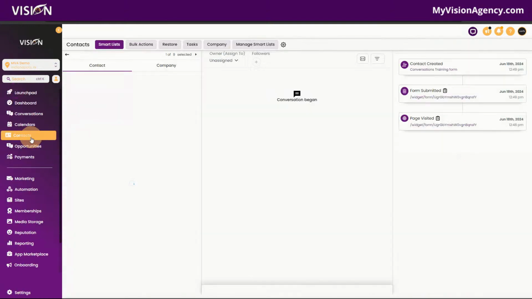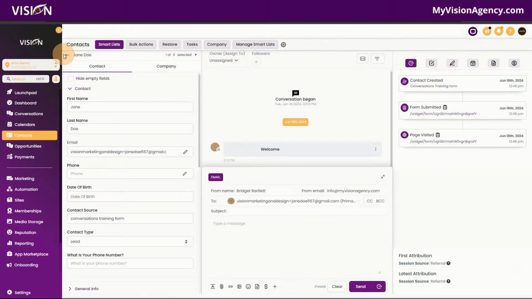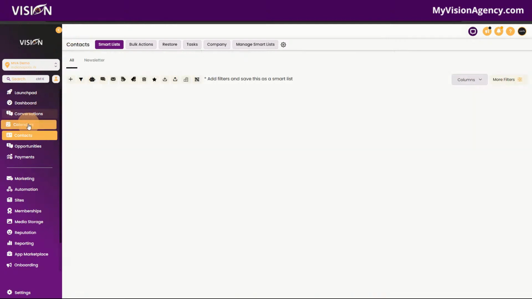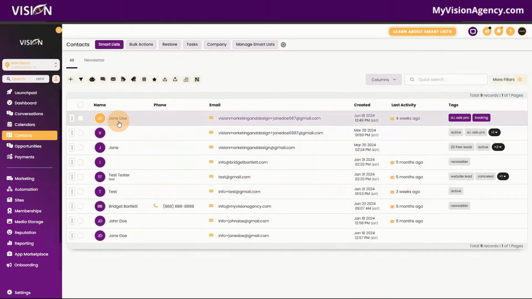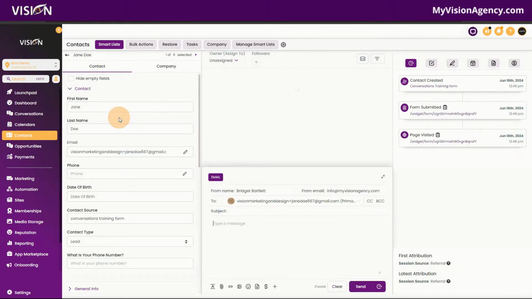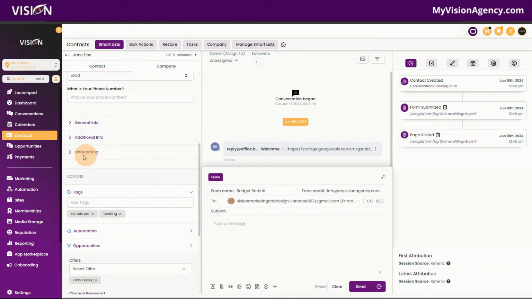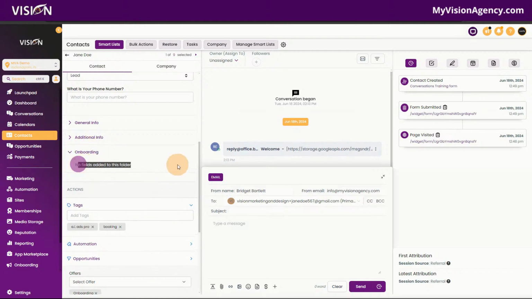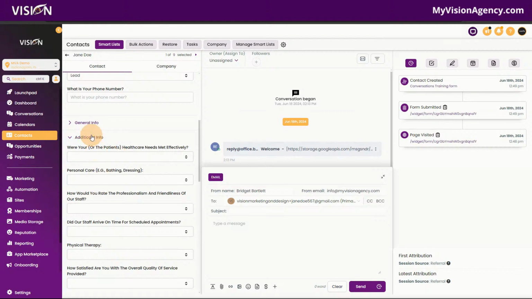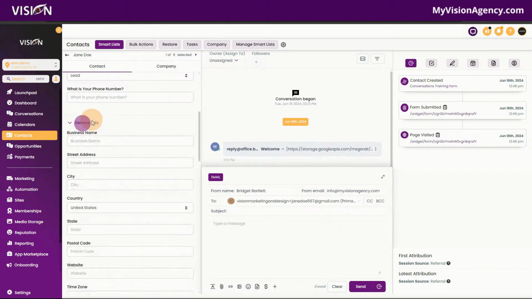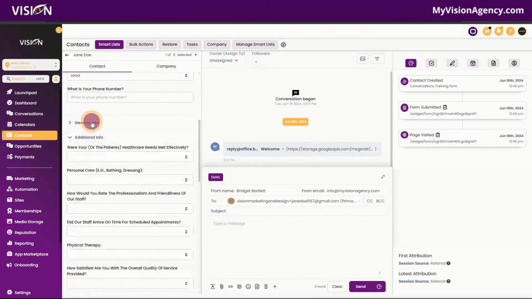Now what's cool is if I go into my contacts, so let me just back all the way out of here so that you can see. If I go to my list of contacts and let's say that Jane Doe has filled out my form that I put that custom field on, and I want to see Jane Doe's answer. Well, since I put that in the onboarding folder, it would be right here. Jane Doe has not uploaded anything, because it would be here, but you can see that I don't have that. If Jane Doe had filled anything out in the additional info fields, all of those answers would be here. And then, of course, your general info, all of those answers would be here.